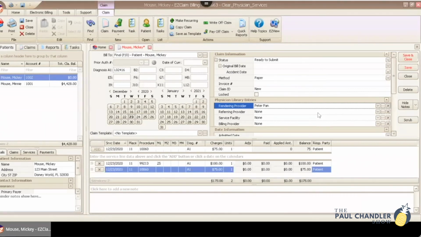So Peter Pan will be the patient. I'm sorry, the doctor. We have Dr. Peter Pan. And then the service facility. Dr. Peter Pan, of course, is a doctor at the Neverland Family Practice. And so this is a practice, then we are going to bill the claim to be paid to Neverland Family Practice. So those are three pieces of information that also always need to be on the claim form.